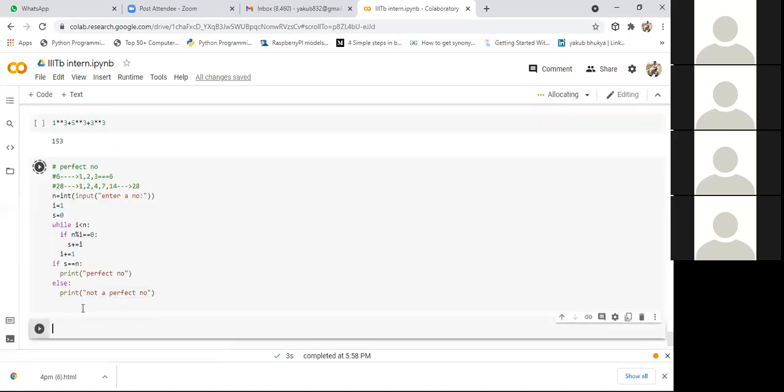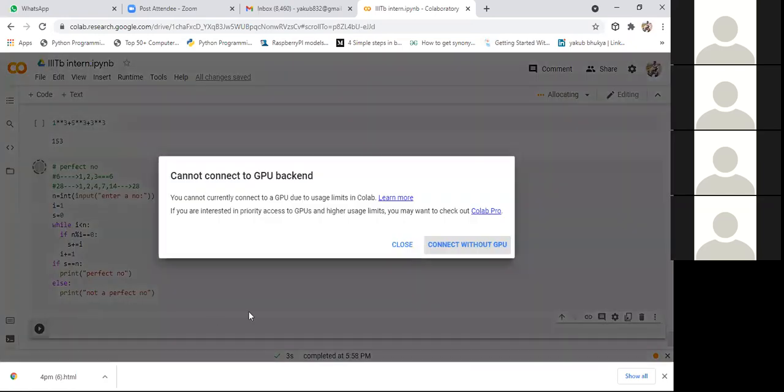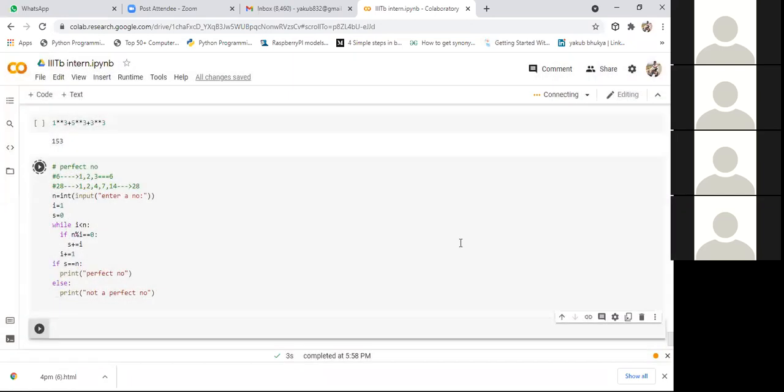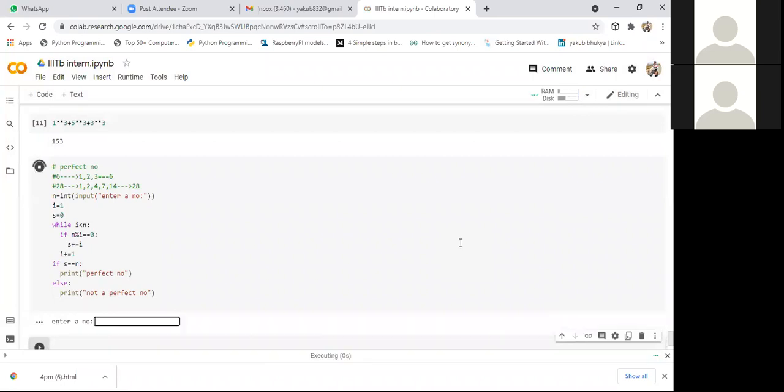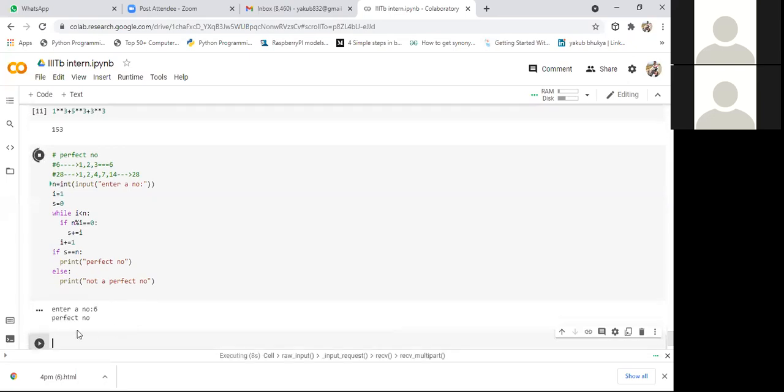I'm running this program. Connect without GPU. So here I'm entering a number. Here I'll give a number like 6. And yes, perfect. 6 is a perfect number. So here it is giving output as perfect number.